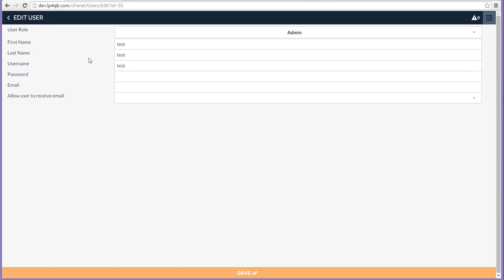But here in the actual user module, we can edit the first name, last name, we have the username, set the password, add an email, and then we can also allow that user to receive email.